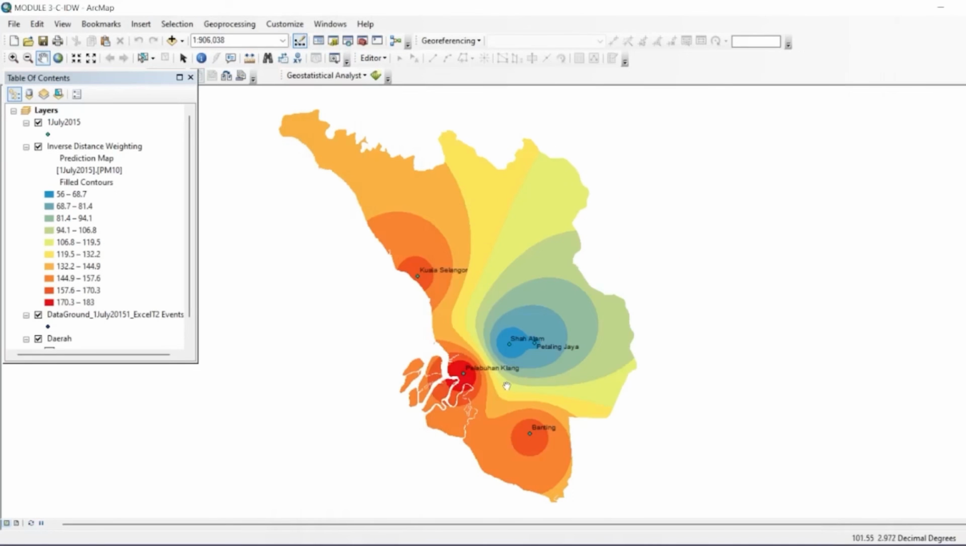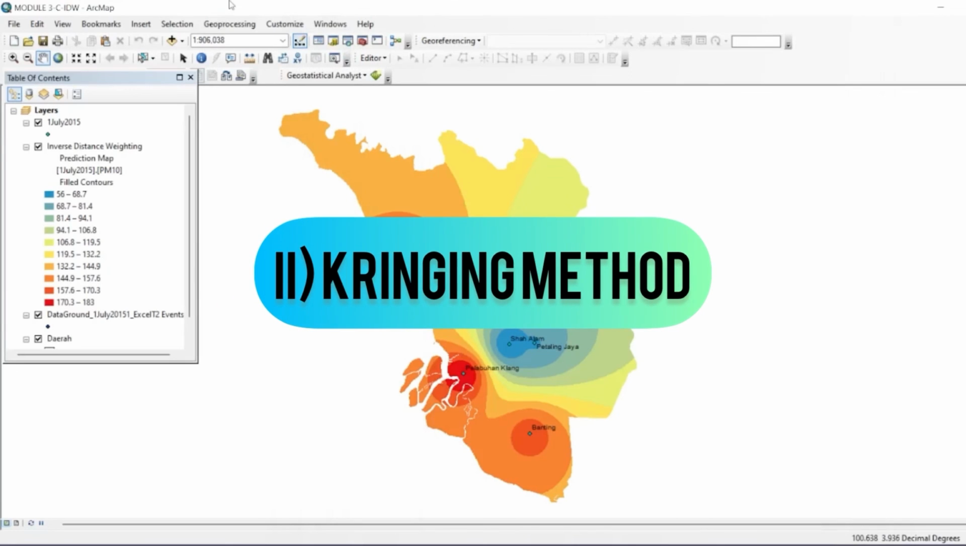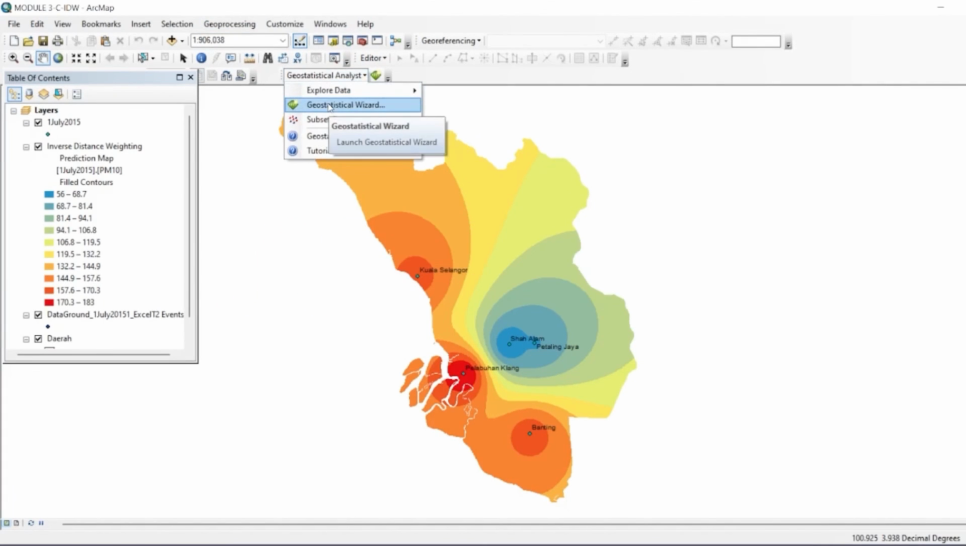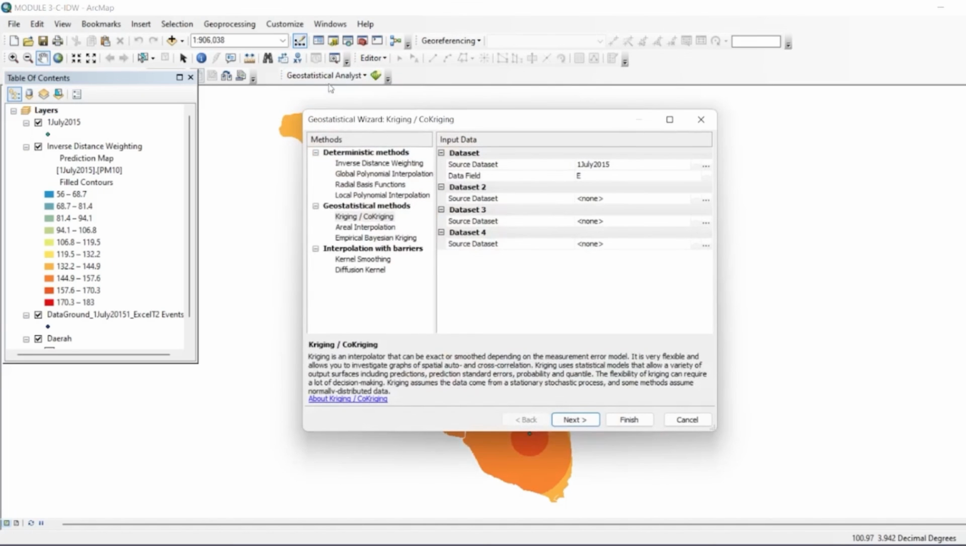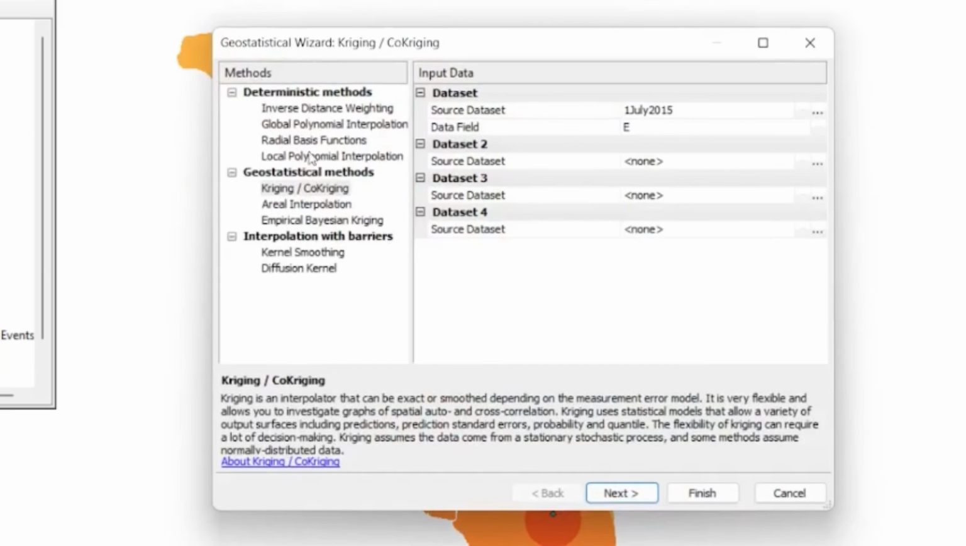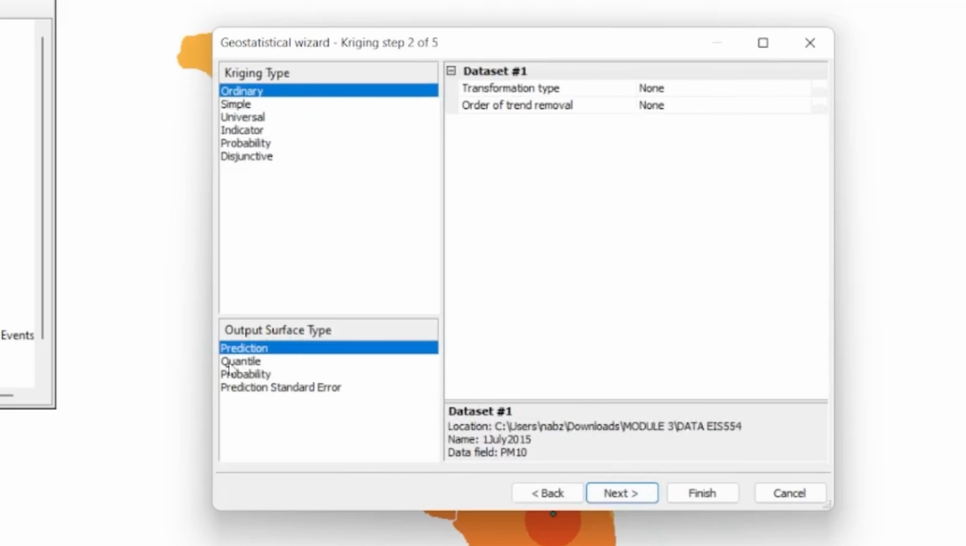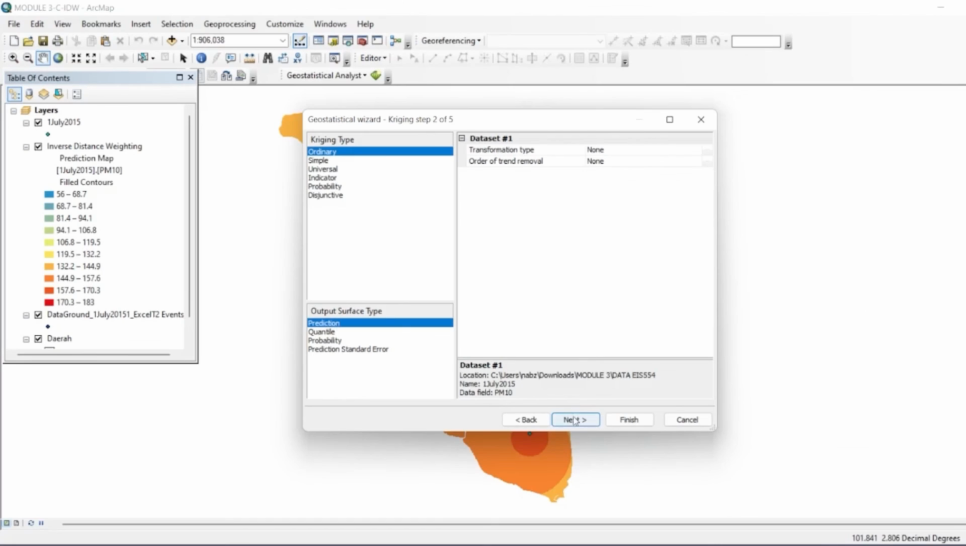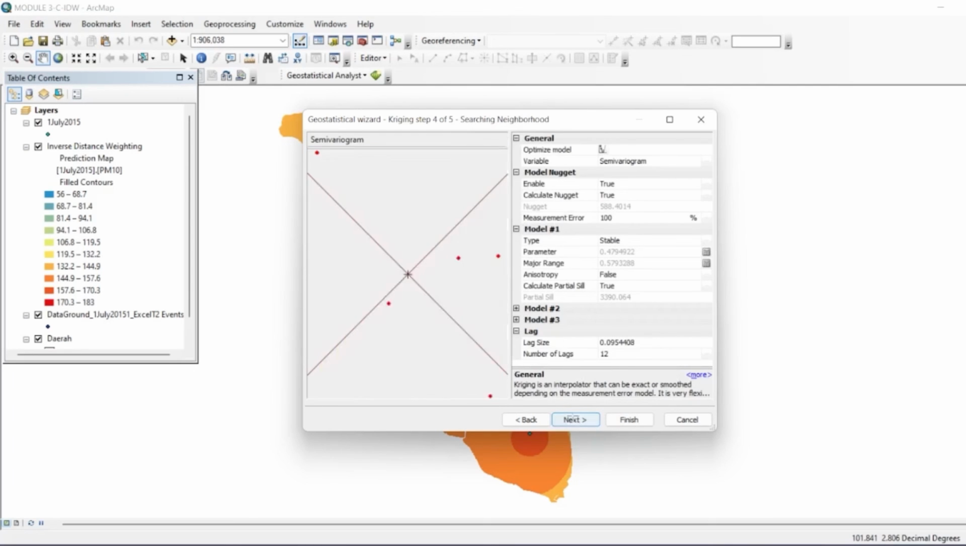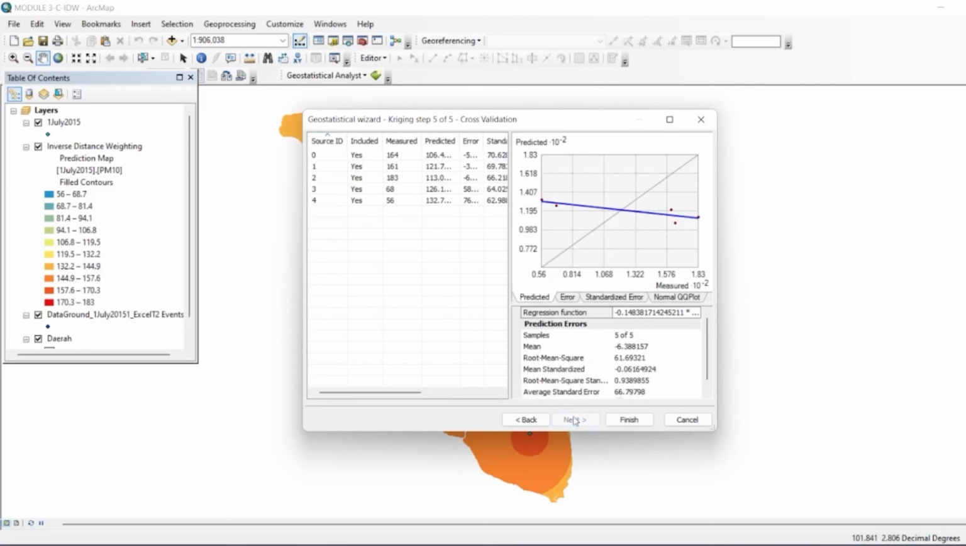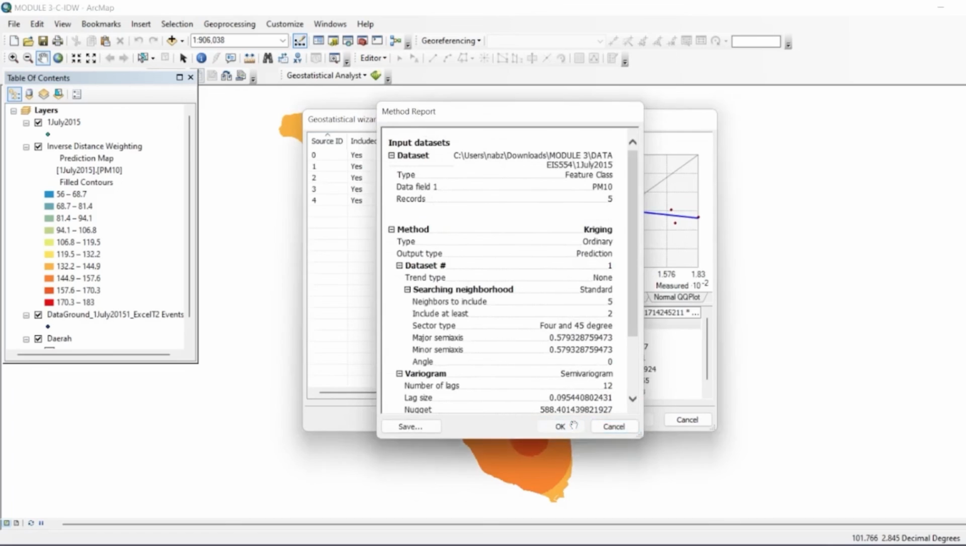Okay, so now for the second part of interpolation, which is kriging. It's the second type of interpolation that we're going to do. It's basically the same as what we did with IDW. So we click geostatistical analysis here, and then we click on kriging over here. Then make sure it's PM10. And then just click next. And over here, kriging type is ordinary. Output surface type is prediction. Here we click on next. Next. Click finish here. Let's click OK.